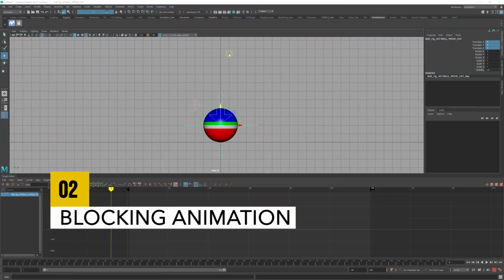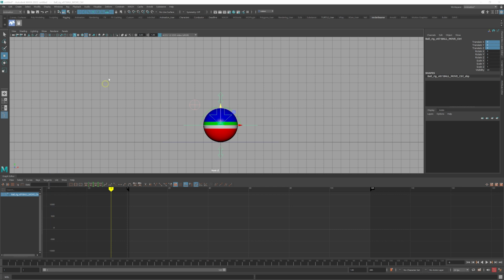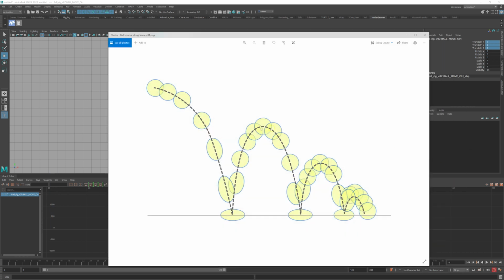Okay, just as we did with the simple ball bouncing up and down, we're going to block the animation in and we're going to tweak it. We're going to get a good feel for this thing. I mean, you could actually just, if you wanted, import this image and place the ball over it in the background, but I really don't recommend doing that. It's not going to make you a good animator just placing something over an image.